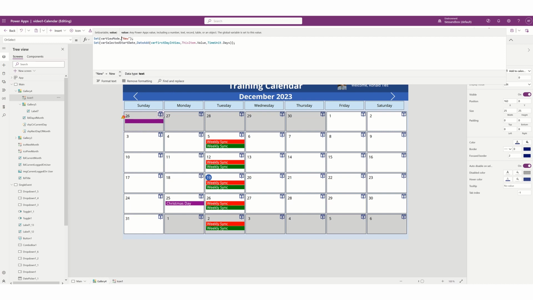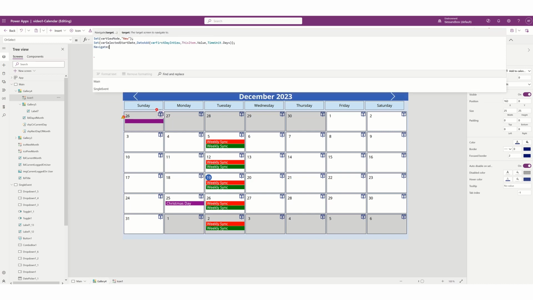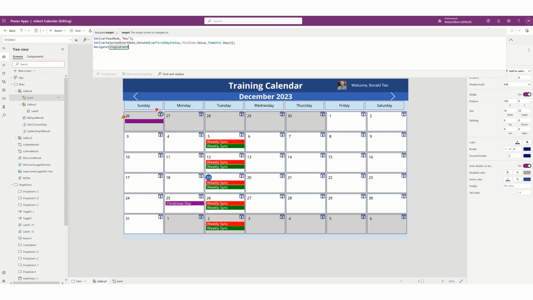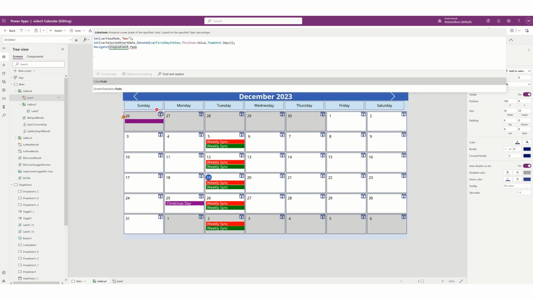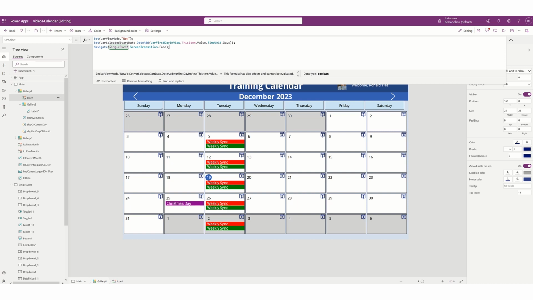Okay, so let's go ahead and use the button to navigate to our other screen. Oh, I forgot that part. It set the variables, it just didn't go anywhere. So navigate, single event, fade. I always use the fade transition. I think it looks better. Alright, try this again.